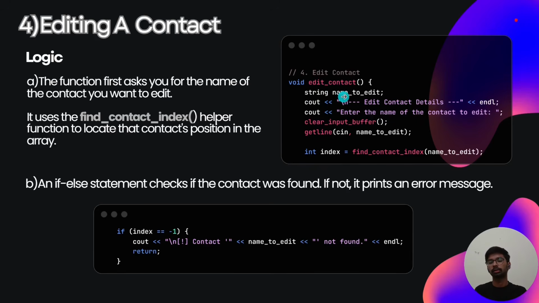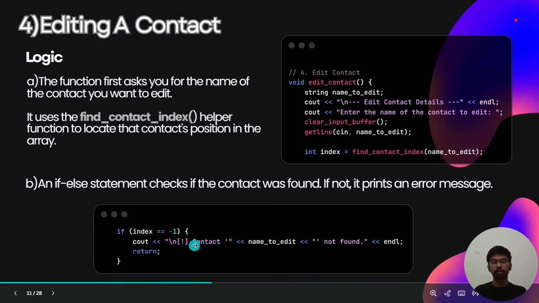A string with name to edit. The user will see enter the name of the contact to edit. Clear input buffer. You can ignore it for now. And getline. We have marked index equal to the find contacts index associated with the name that the user had entered. If the index is not found, the user will see not found.